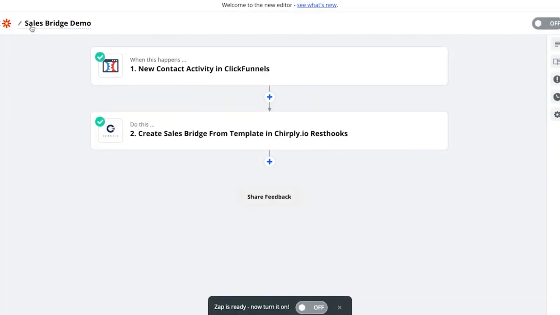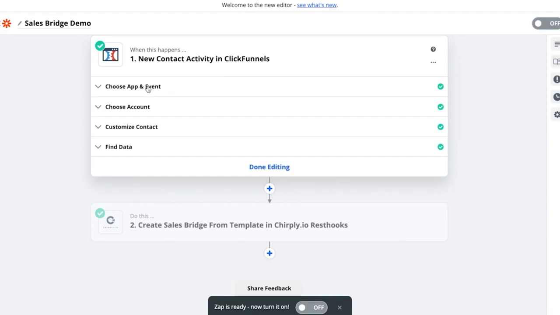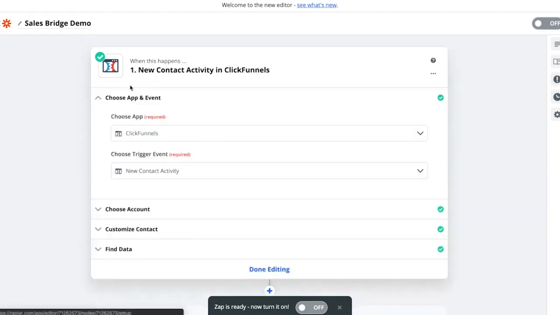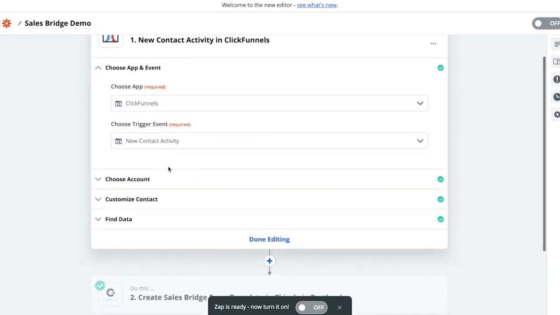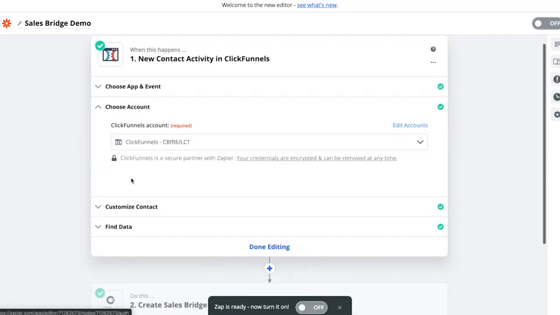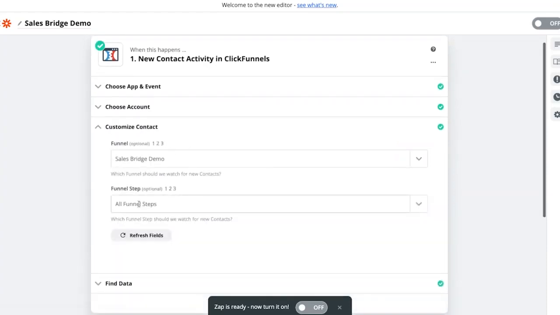I'm going to create a brand new Zap. I'm calling it Sales Bridge Demo, and it begins with a trigger. Whatever software you use to take that opt-in, and I'm using ClickFunnels, but this could be a WooForm or whatever your form software is. If it's like mine, ClickFunnels, you're going to choose that app. You're going to use New Contact Activity, which is what ClickFunnels calls it when you've got a new opt-in. If you've got multiple ClickFunnels accounts, you're going to choose the appropriate one.